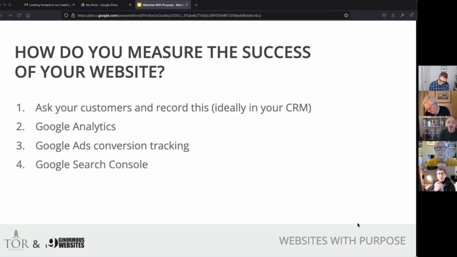The next one is Google Search Console. Now, most people have heard of Google Analytics. A lot of people haven't heard of Search Console. Search Console is really useful, because it allows you to analyze the search performance of your site. And it actually shows you the keywords, or the search terms, that people are using that end up finding your website.